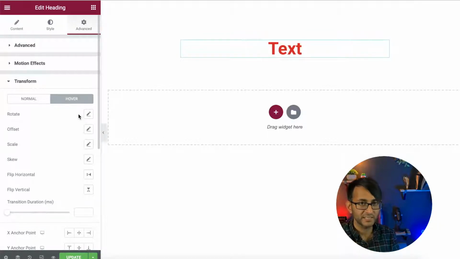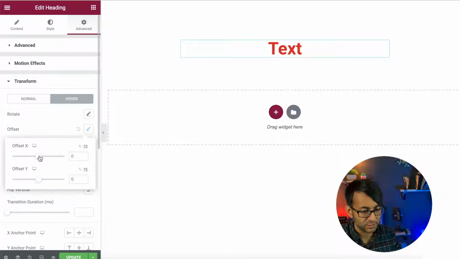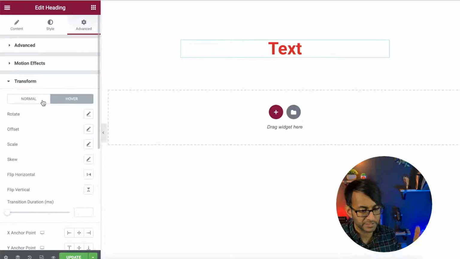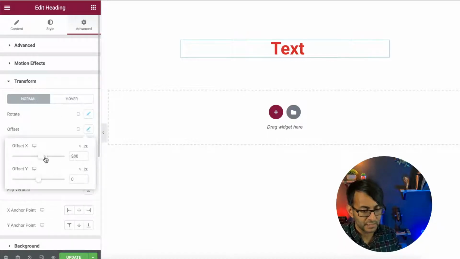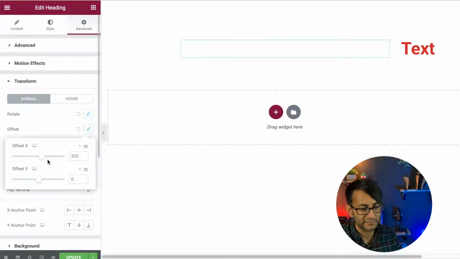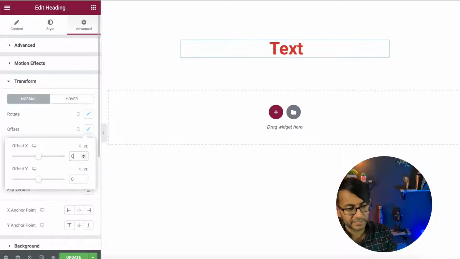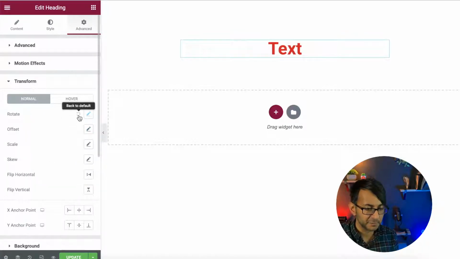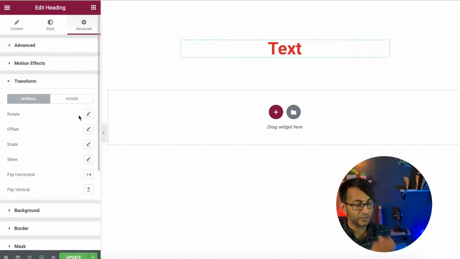Rotate, offset. So when you hover over it or when you go near it, you can now offset its positioning. Sorry, let me just... Oh, sorry, I'm still in the hover. Right, offset. We can start to offset it. It's a bit like your left-right margin in a way. But again, it gives you a bit of flexibility, especially if you're using it as a hover.